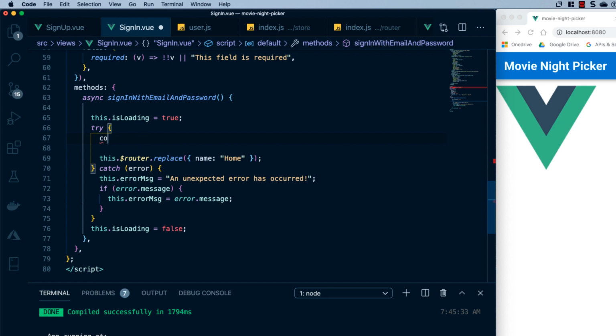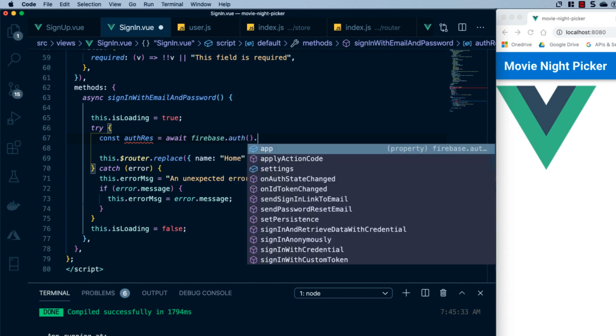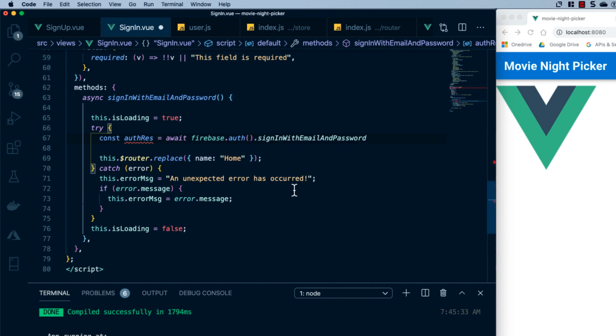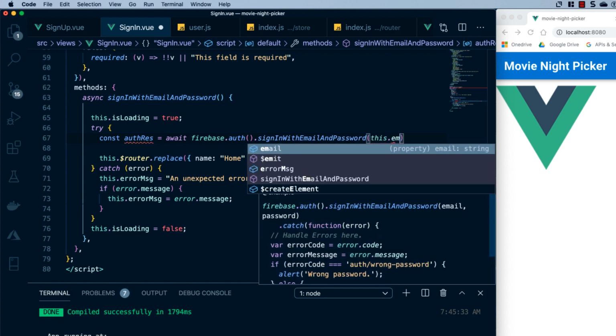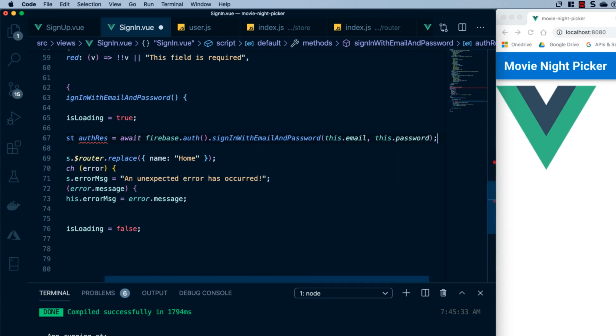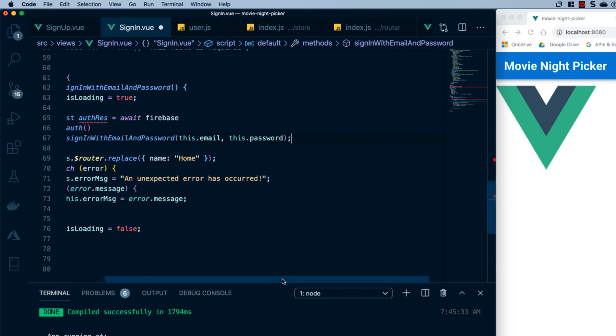So we're going to say const auth_res equals await firebase.auth.signInWithEmailAndPassword. We will pass it this.email, this.password. I'll hit Alt-Shift-F to format that.